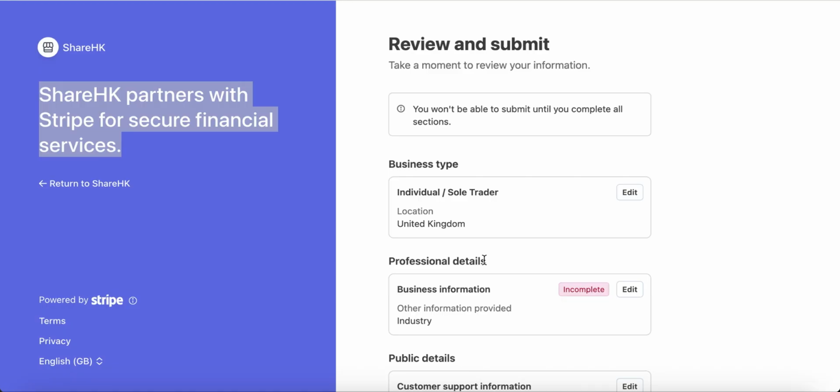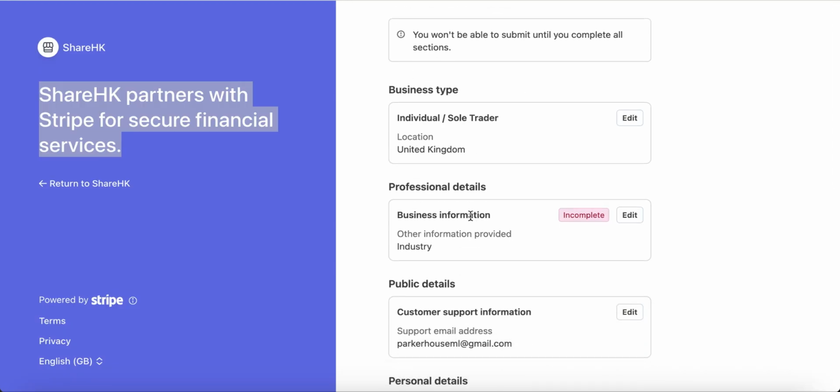Step 5. Final review and confirmation. Let's double check if the information is correct. Wait a moment. I noticed I missed the website information earlier. I'm going back now to complete that field.